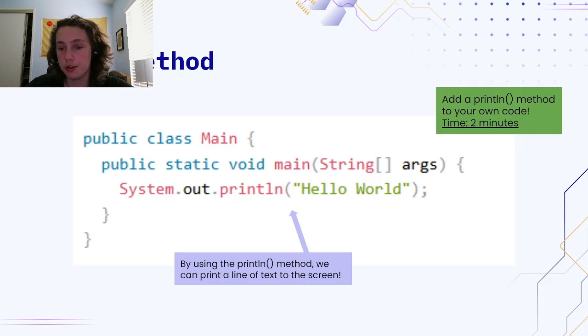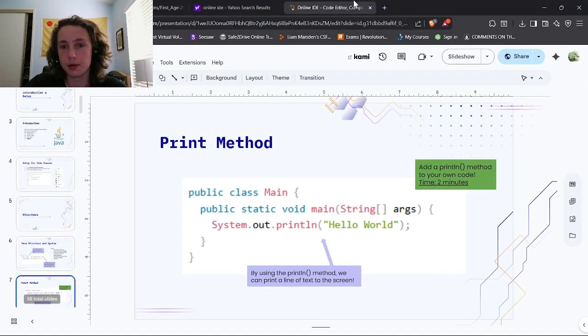It says here time 2 minutes. Honestly, this should take about 30 seconds. And pause it. All right, if you just did it, great, or if you just skipped it, that's fine. I'm going to do it now.